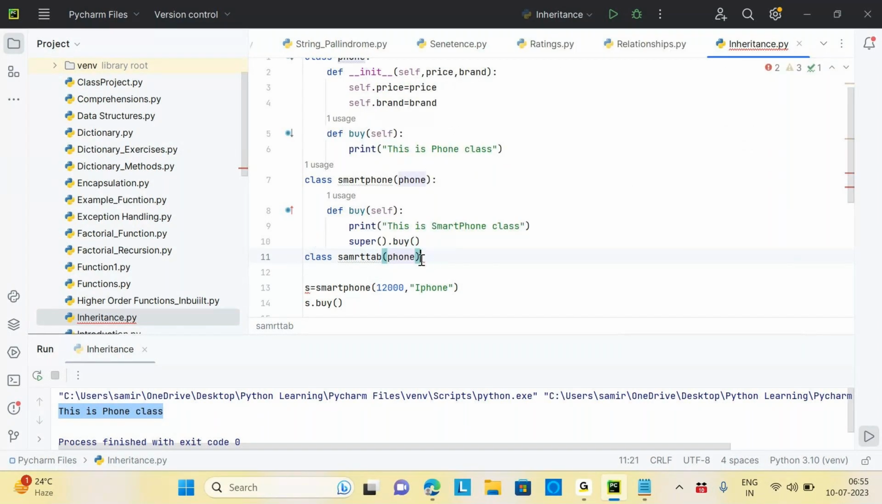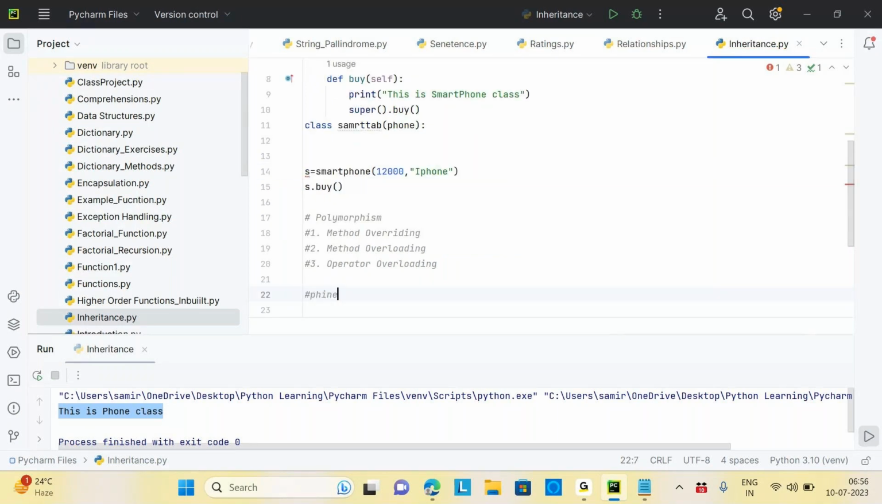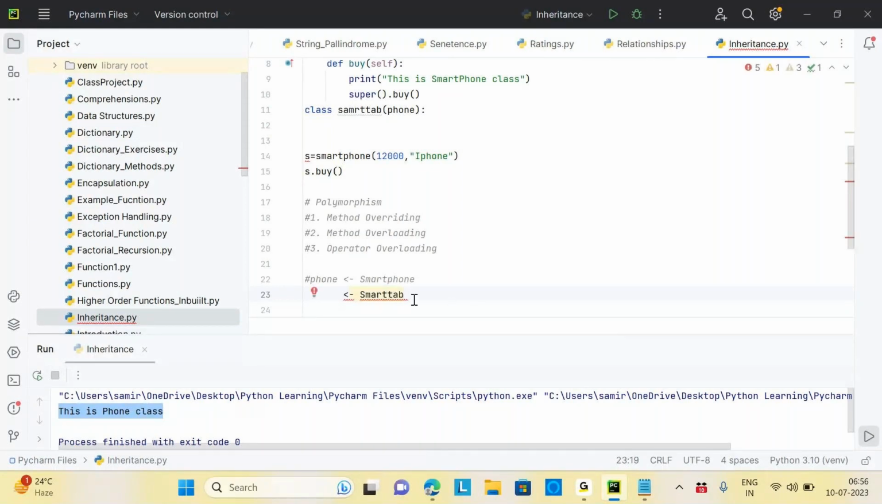Then what happened? All the properties of your phone class can be accessed through smartphone and through smart tab, because now the structure is something like this. I have my phone, and this is my parent, and this is all inherited. One class is called smartphone, and the second one is smart tab. This is the class diagram. Now any object of the smartphone or smart tab will be able to access the phone class. And if you have a by function here, and here also a by function, and here also we have a by function.